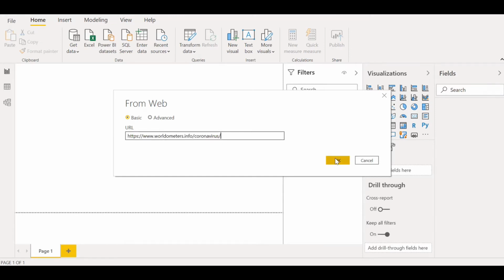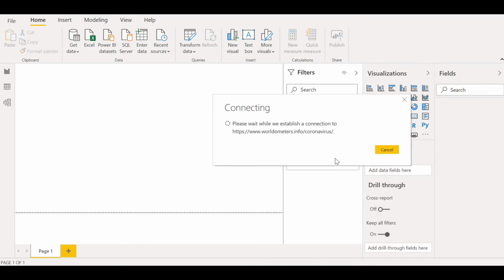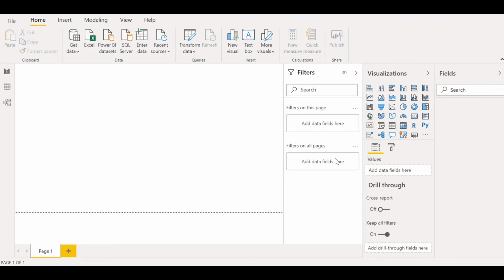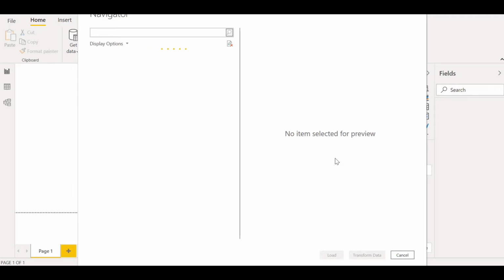And now let's just connect to it. So I've pressed OK and it's connecting. So it's establishing a connection. Now you can see that we have the navigator bar over here. Let's just see the options that it will display to us.